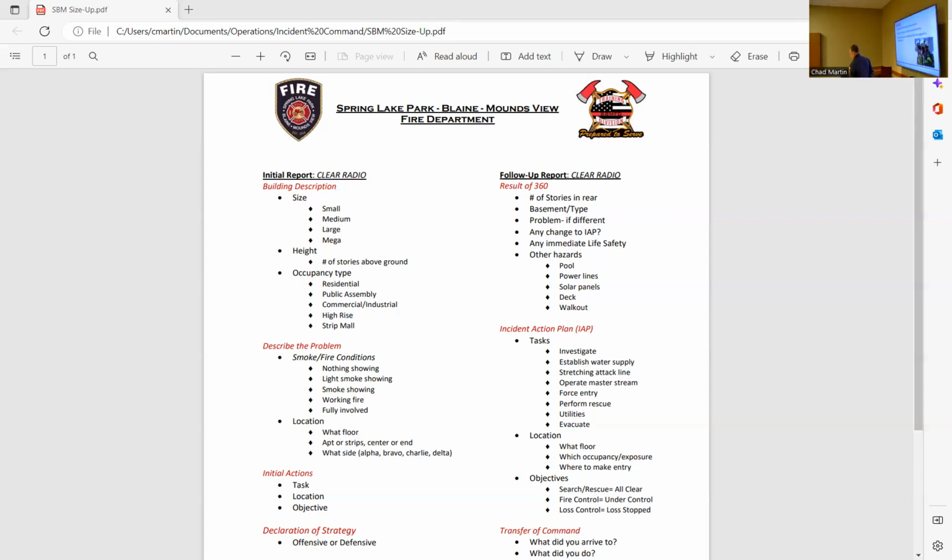Again, we talked about that IC. You first arrive on scene, you're the company officer. You're talking about developing that strategy. How am I going to be successful on this scene? We're going to utilize those tactics to achieve those scene objectives. And then the tasks are what the crews are going to do to get those tactics and strategy complete. All right.